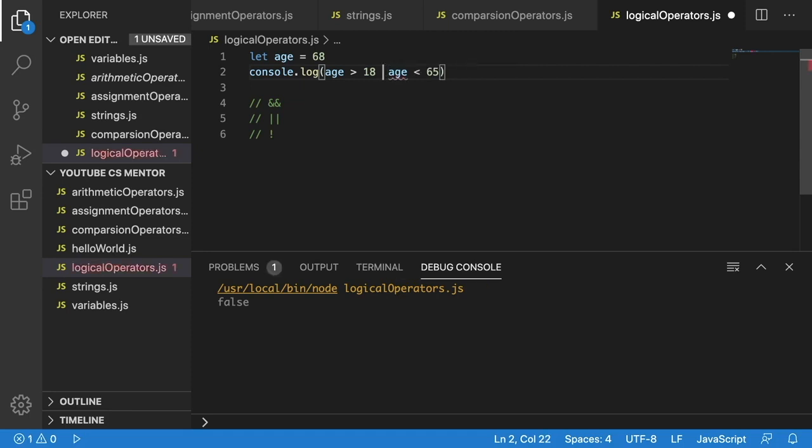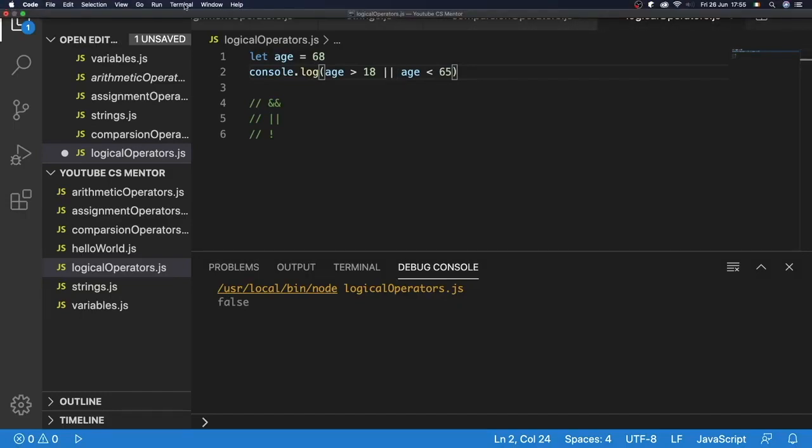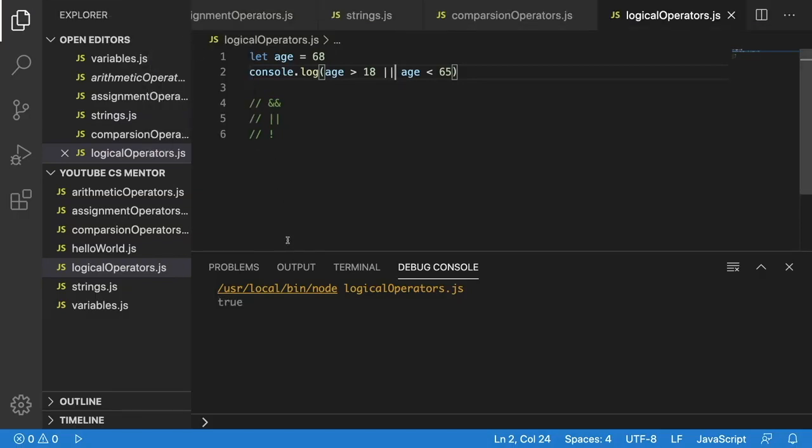Now if we use the OR operator, only one of our statements has to be true. So I could be greater than 18 and also greater than 65, or I could be less than 18 but also less than 65. If we run this code with our age being 68, we'll see that this value is true. Now if we used a number from our last example, like 25, and run this, we also get true.